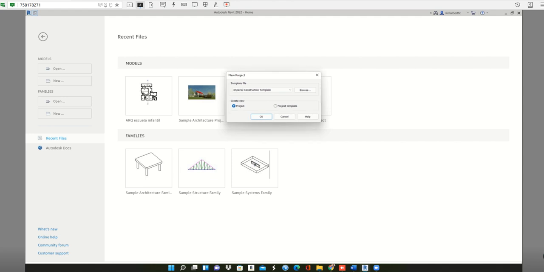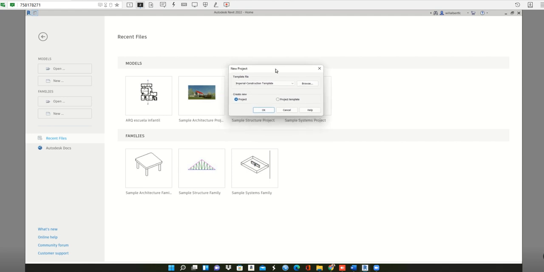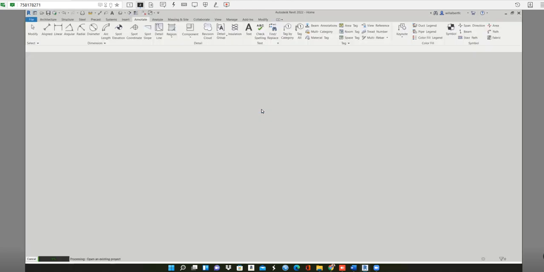The templates are, as you can see, Revit works with different disciplines. You can work with construction templates, architectural templates, and structural and system templates. What is a template? It's a way in which certain elements are shown inside Revit, inside that project. For example, a construction template. We're going to create a new file using a construction template.